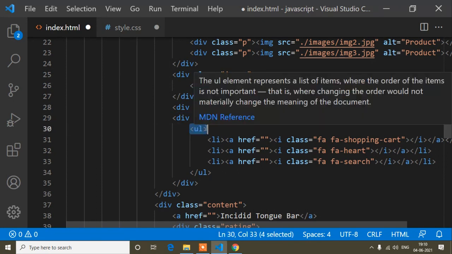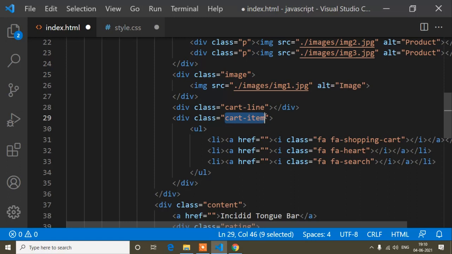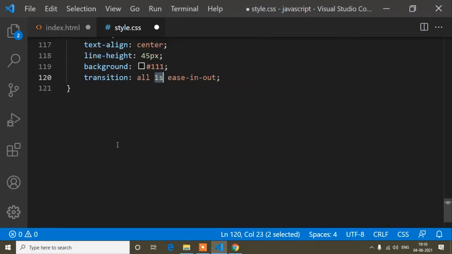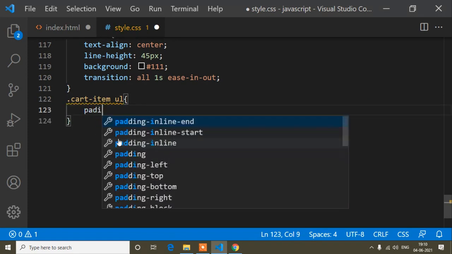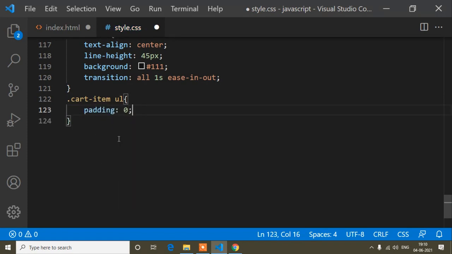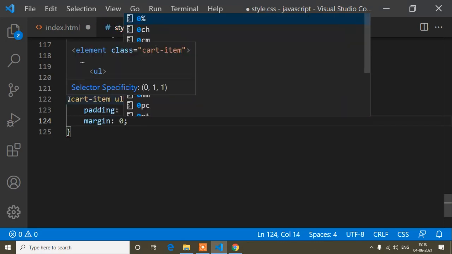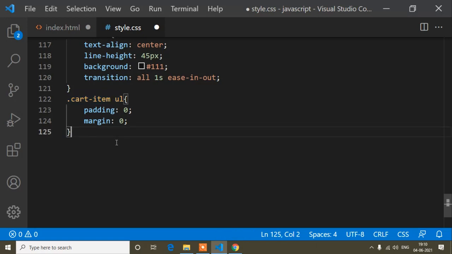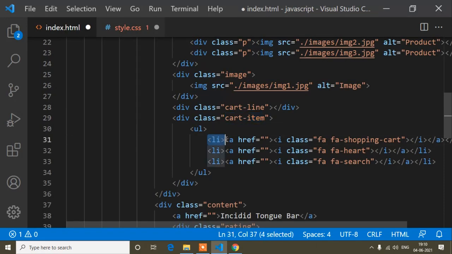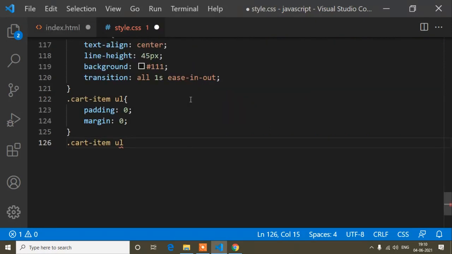This UL's parent class is cart item. So I will copy this cart item, and inside this cart item the child is UL. First of all, I will set the padding to 0 and the margin also 0. And now I will copy and paste this UL, because inside this UL there is the li tag. So I will write the design for this li tag.